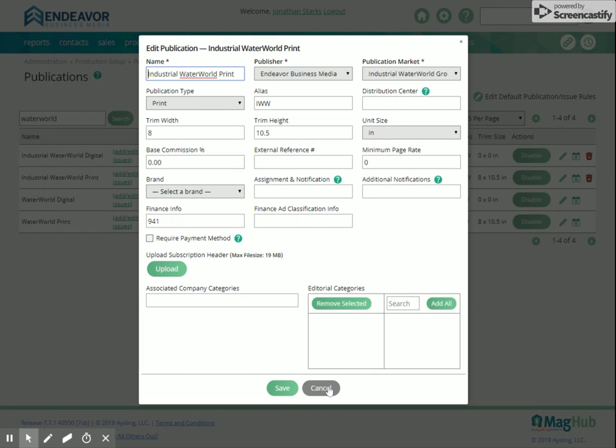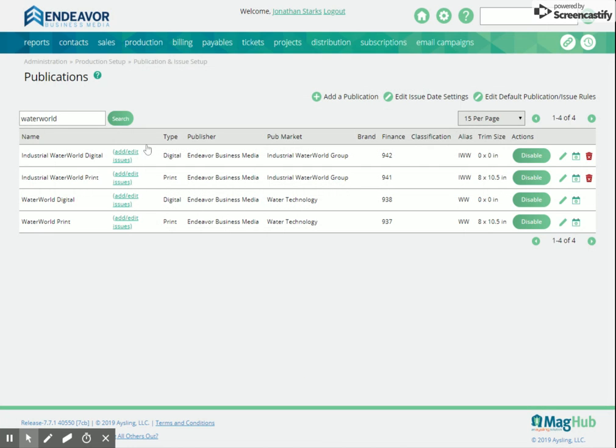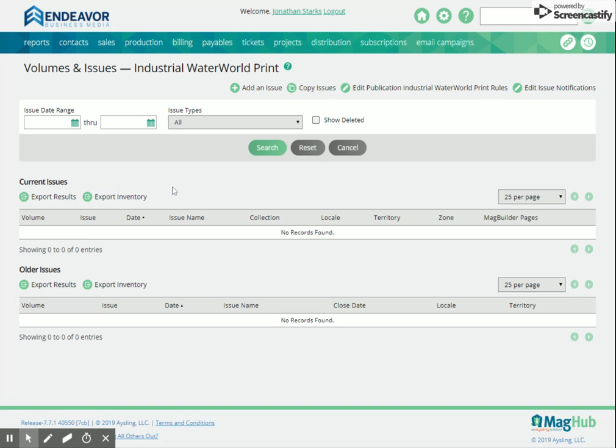Everything should be set up as is for all of these. However, I'm going to go ahead and click into Waterworld for print. Here I'll see a listing of all the current issues that have not expired. Anything that's an older issue that is already run will fall down here at the bottom. To create a new issue, I can simply hit Add an Issue, or if I already have issues from 2019 that I wanted to copy into 2020, I would simply choose Copy Issues.